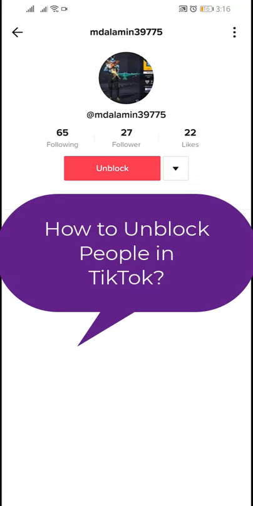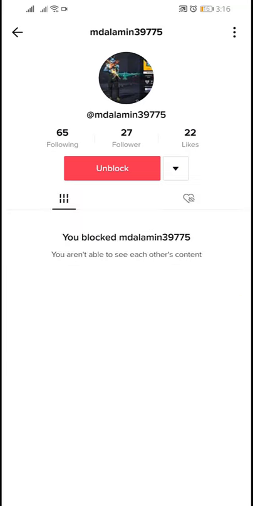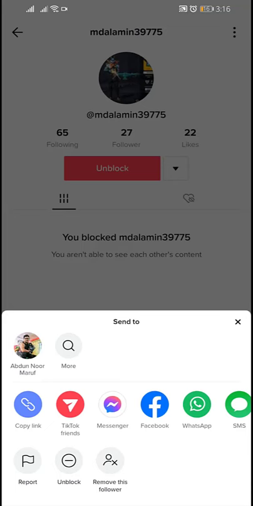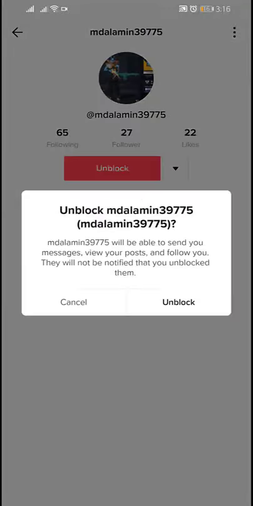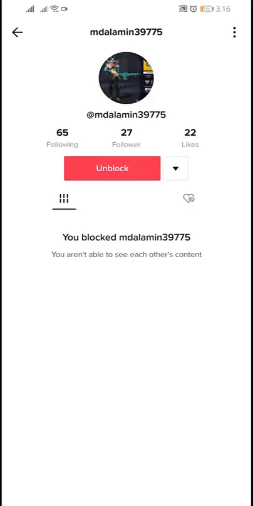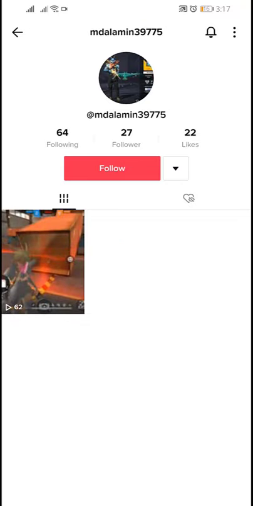If you want to unblock someone, go to the person's profile. Here I am on the profile. Tap the three dot icon on the top and you will find unblock at the bottom, and also you will find unblock at the middle. Tap unblock. The person will be unblocked.